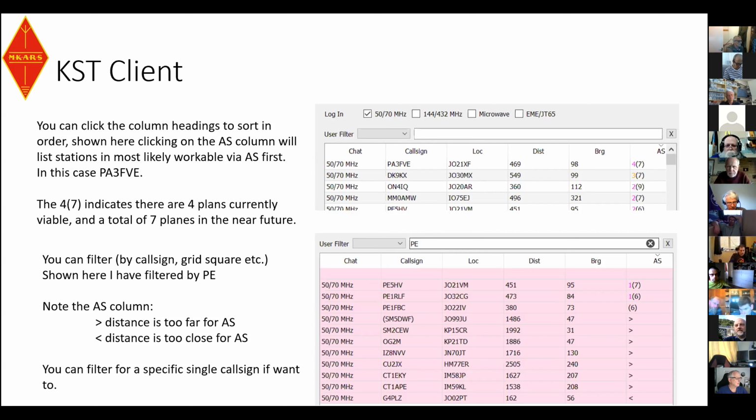sorting by the AirScatter column is the way forward. In that column, you'll notice some greater than and less than symbols. Greater than will indicate that the distance is too far for an AirScatter contact, so don't waste your time. And the less than indicates it's too close for an AirScatter contact. In other words, you'd almost have to beam up into the air to get the contact from the airplane. So it's going to be too close to get an AirScatter contact.